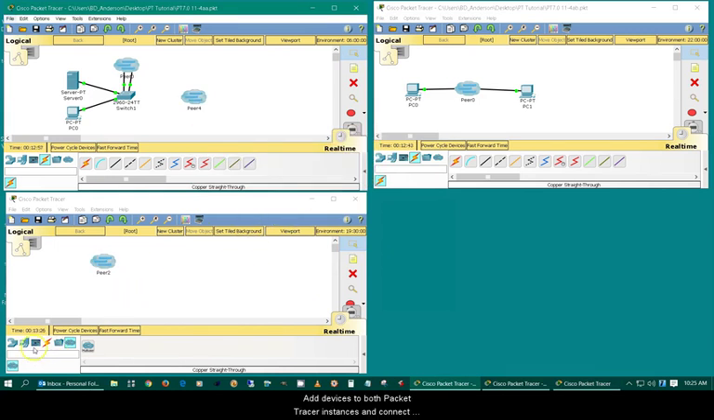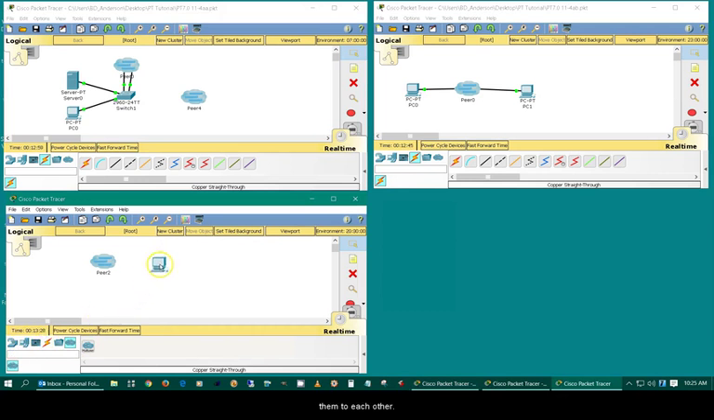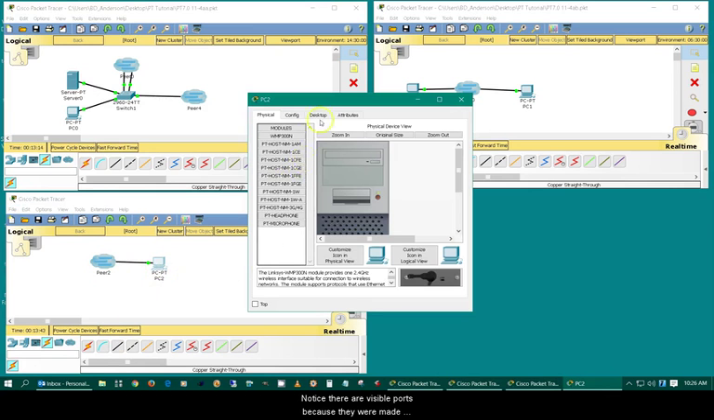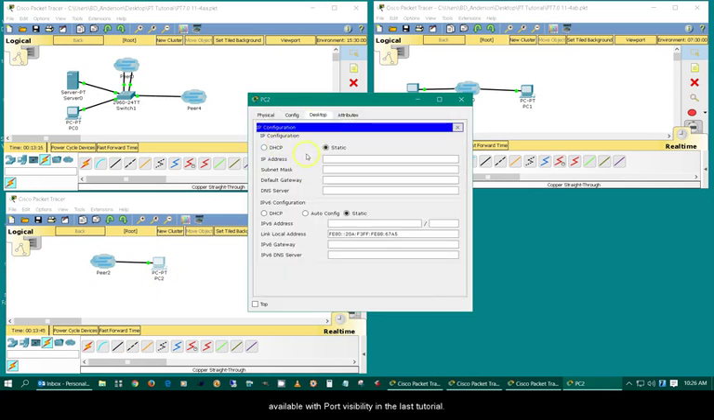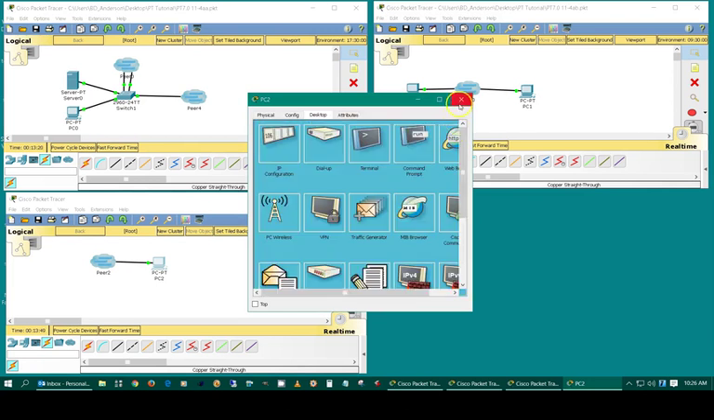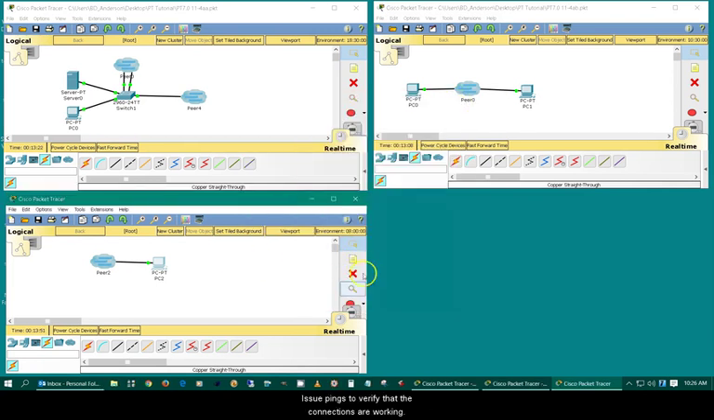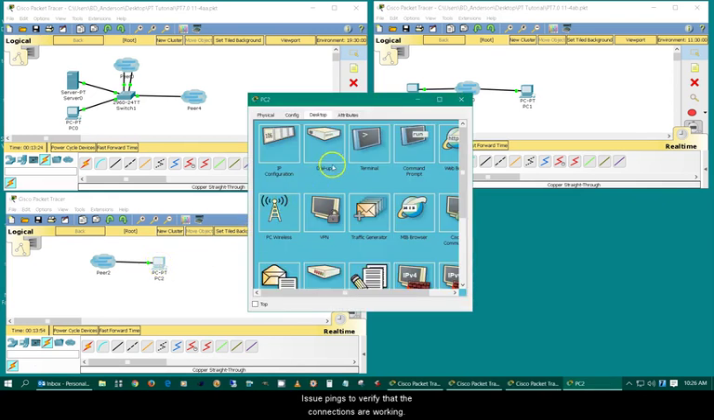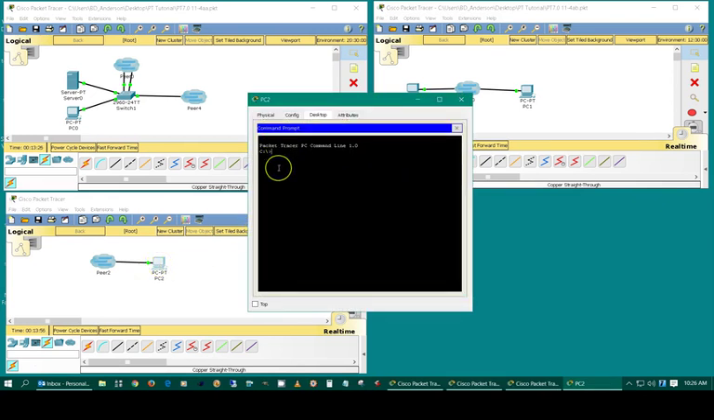Add devices to both Packet Tracer instances and connect them to each other. Notice there are visible ports because they were made available with port visibility in the last tutorial. Issue pings to verify that the connections are working.